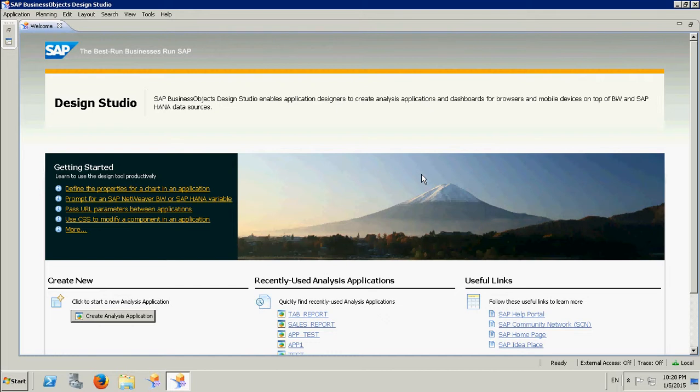in Design Studio. Okay, and coming to the data source, it supports multi-dimensional data sources like HANA analytical views and calculation views, and BW info cubes. It won't support DSOs because it's not a multi-dimensional model. It supports only multi-dimensional models as data sources.